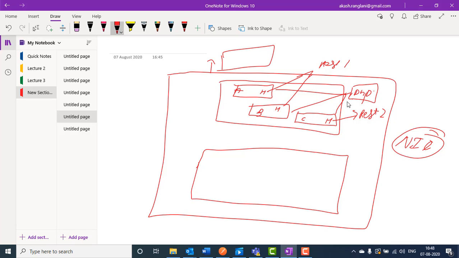Hope you understand non-blocking IO. In the next video, we'll go through the different types of thread pools used by Mule.